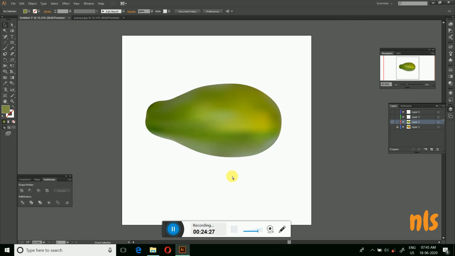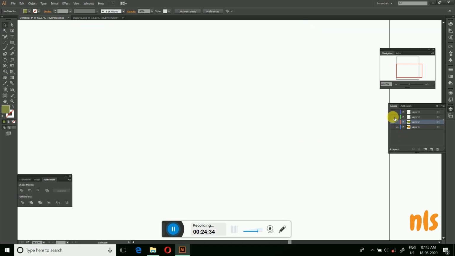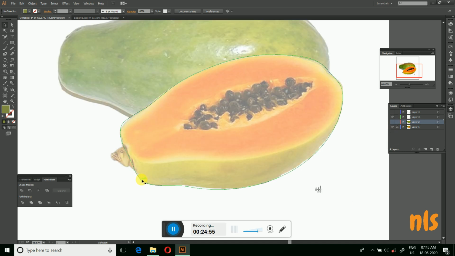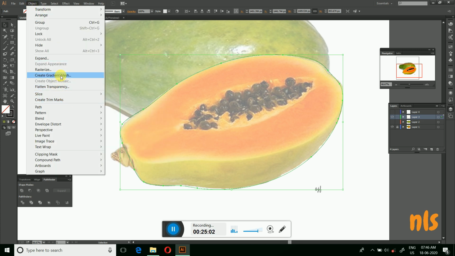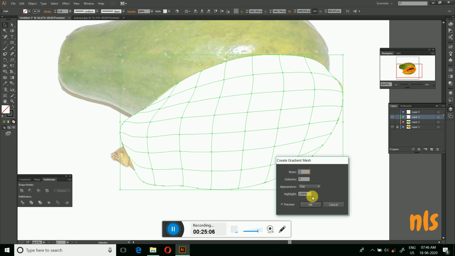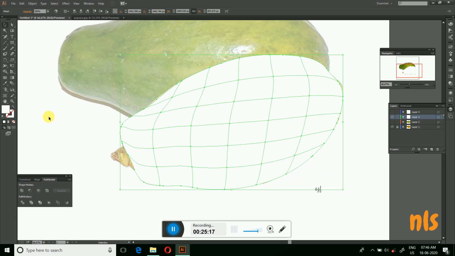Now we create another shape. Choose this shape, go to the object menu and choose create gradient mesh. Take 6 rows and 6 columns here. Next we choose the mesh tool and click here. Okay. Next we click on this eye while holding Ctrl.